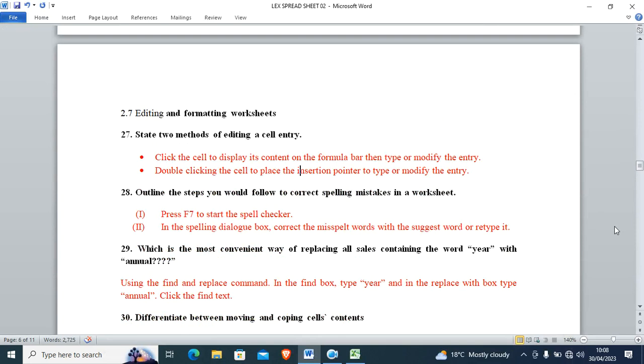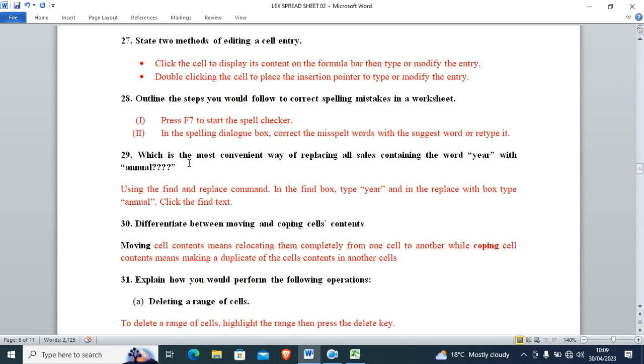Then guys, we have: state two methods of editing a cell. Number one is double clicking on it. Number two is using the formula bar, just like I had shown you earlier on.